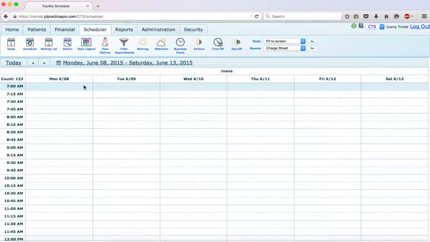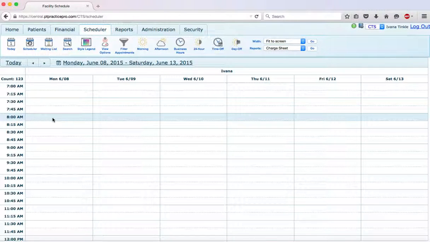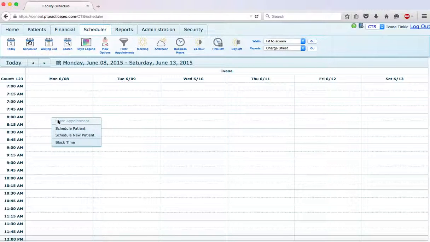Once you are in the correct week or day, you'll hover your cursor over whatever time you want to create an appointment for. So let's say I want to create an individual appointment Monday, June 8th at 8 a.m. You're going to bring your cursor over that spot, and you're going to right click. And then you'll have a few options. This first one, schedule patient, that's what you're going to click on if you want to schedule an individual appointment.